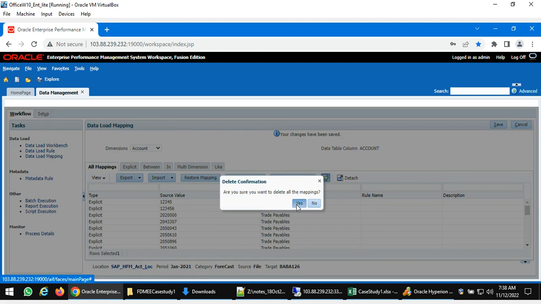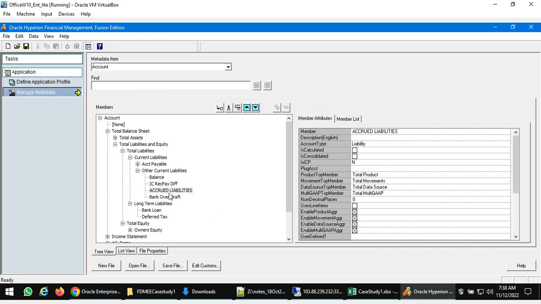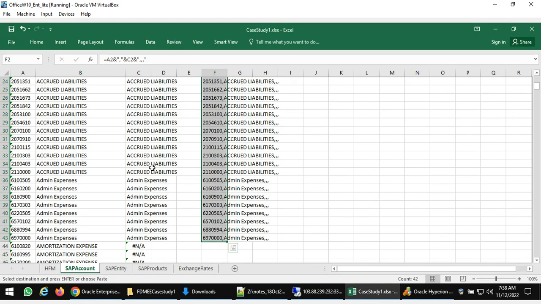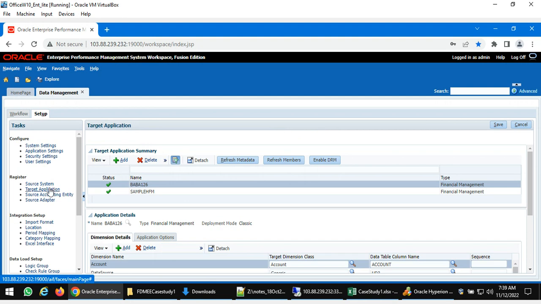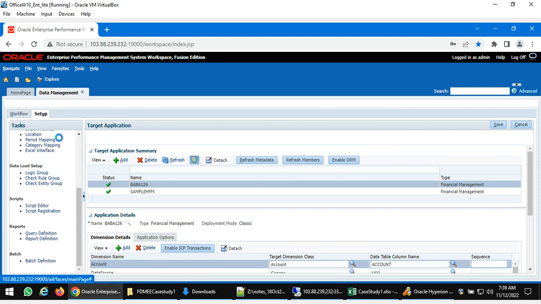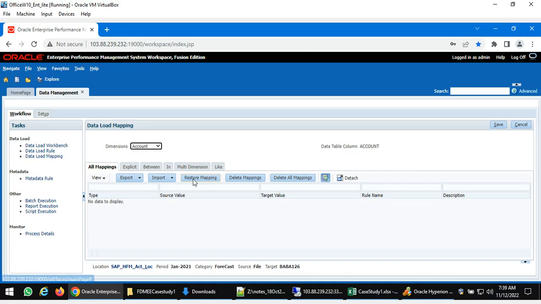Delete all mappings. Yes. Then everything is deleted, right? Now come here. So accrued liabilities. I just did copy paste for that. So accrued liabilities. Once again go to target application, refresh members. Yes. Let's see once. Right, process details, refresh is done, data load mapping.